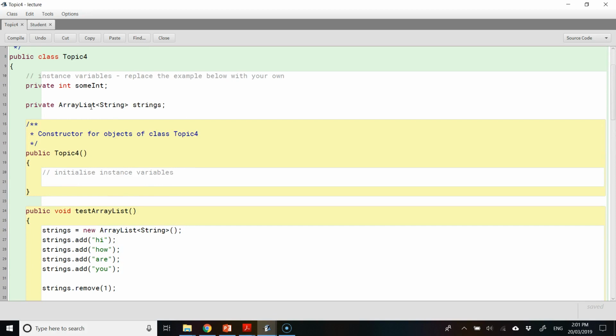So I've declared an array list here as a field, private ArrayList<String> strings. Now notice, this is new. When we declare an array list, we need to say what type it's going to store. So this can store strings. Can't store anything else, only strings.